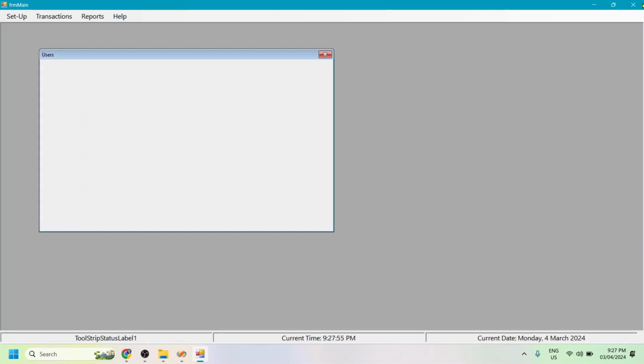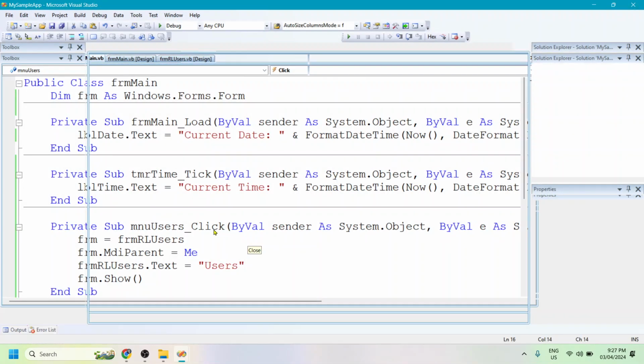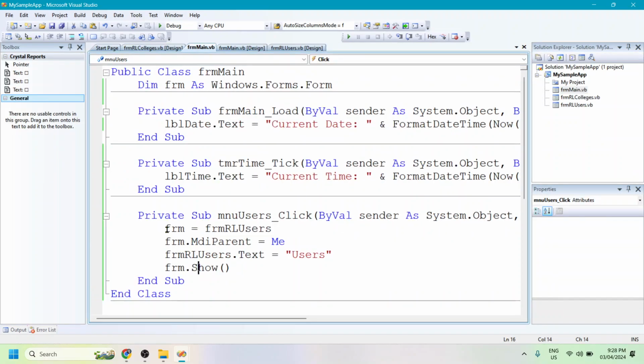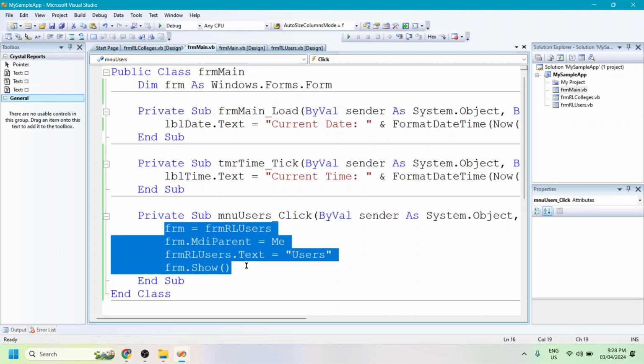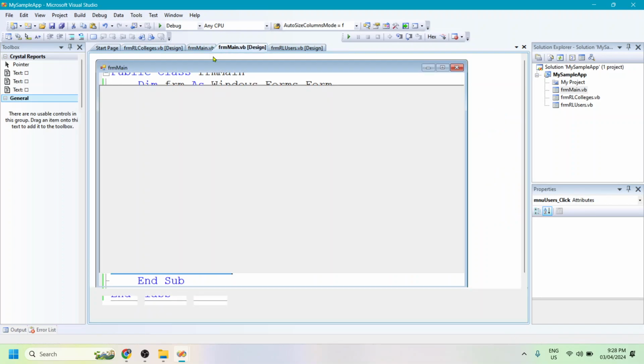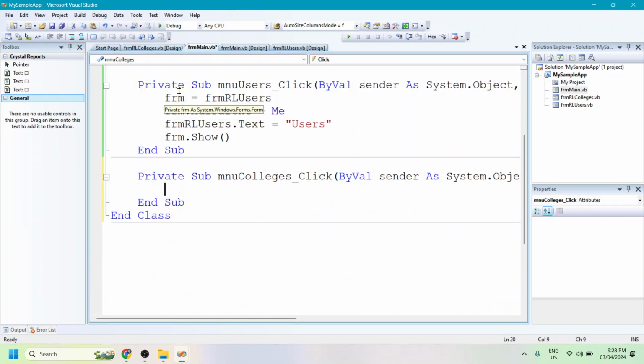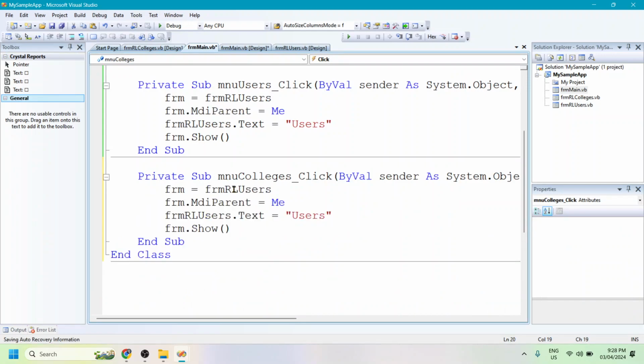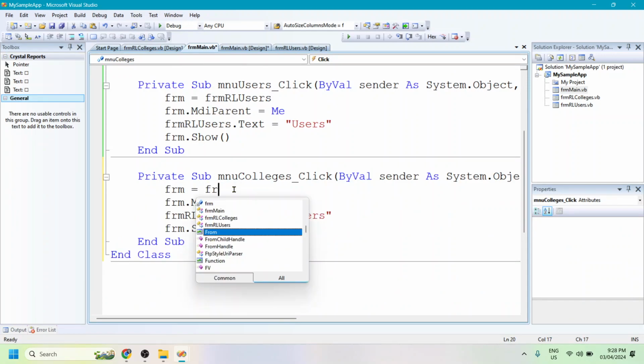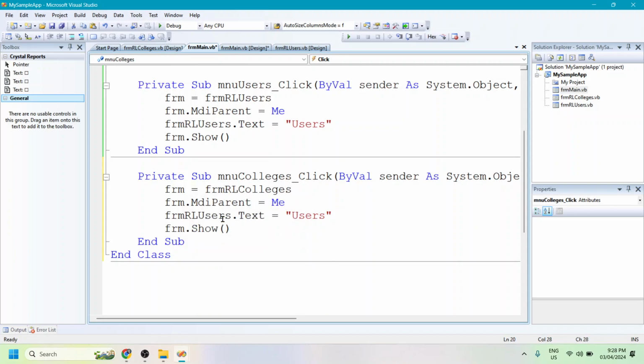Okay, so let's also try to show our RL colleges. I will just copy this one, and then we'll go to the menu, MNU colleges here. Double click, and then I will paste it here and modify. So this should be FRM, RL colleges, and also this one, FRM, RL colleges. And then we will change the text to colleges. You might pause while doing it.